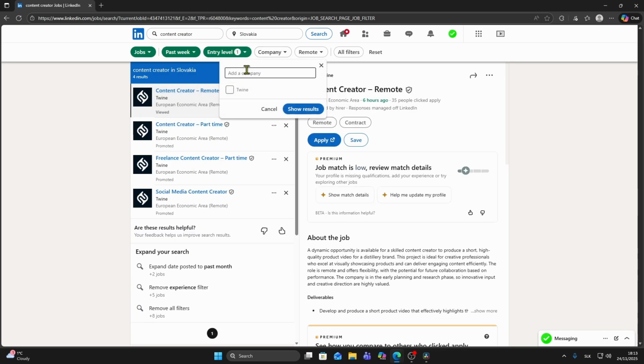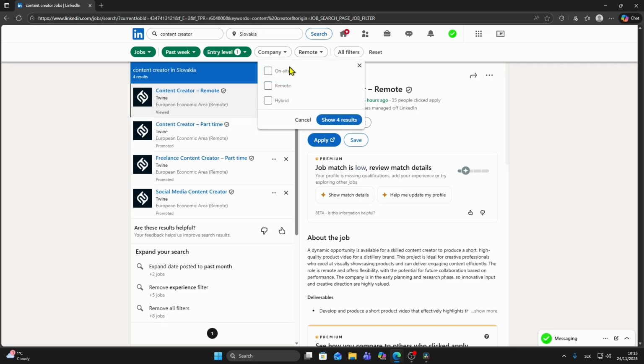Then you can search for a company. There is only one, this Twine. And you can also choose remote. So it's going to be from home or on site.